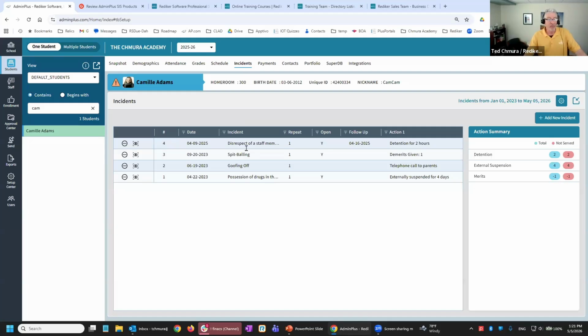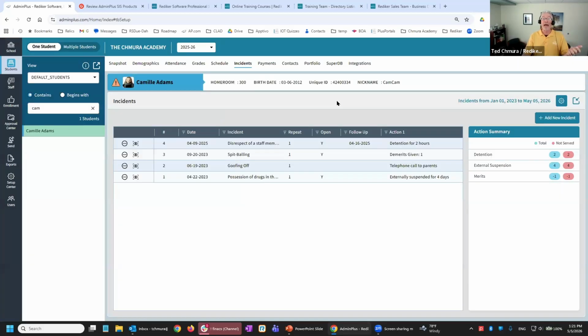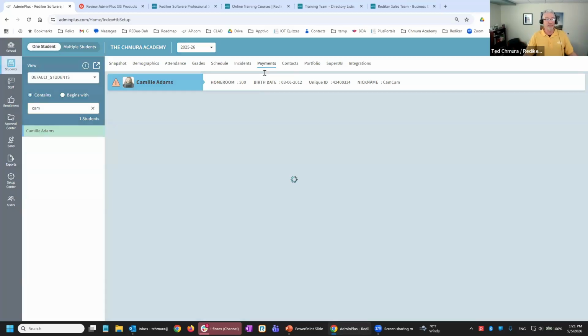Camille's discipline record. Very, very easy to go add a new discipline incident in here from this interface, or of course from the mobile app, or if a teacher had submitted a discipline incident from the Plus portals and we brought it in and approved it, it would show up in here so that we can monitor it.